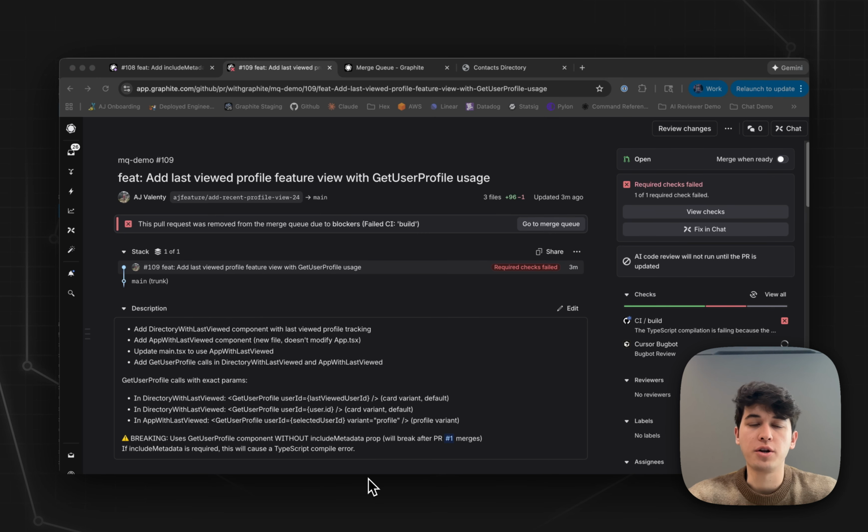I hope this is helpful in understanding what a merge queue is and the problem it solves, and maybe this helped answer some questions on whether your organization needs one.